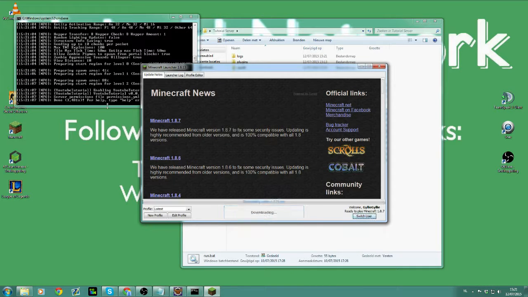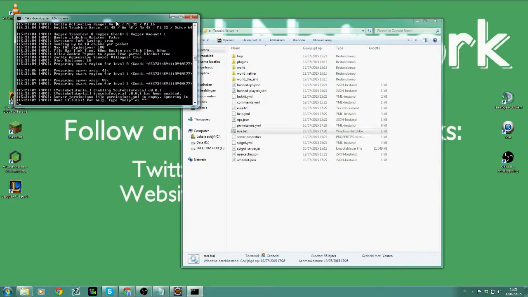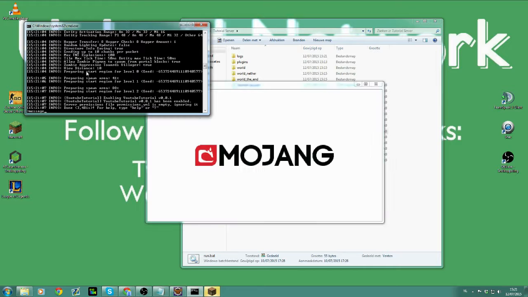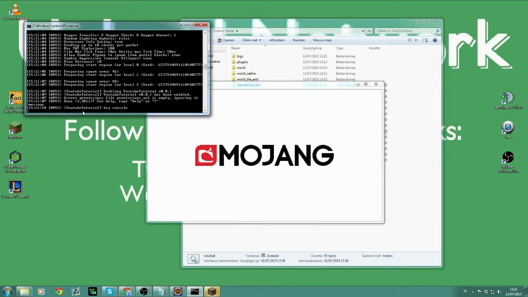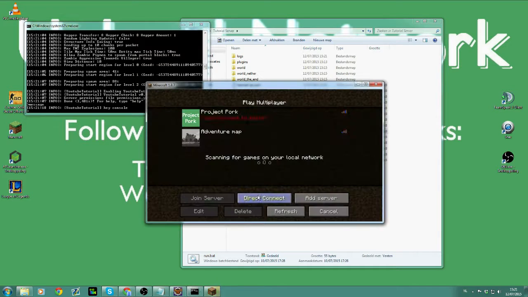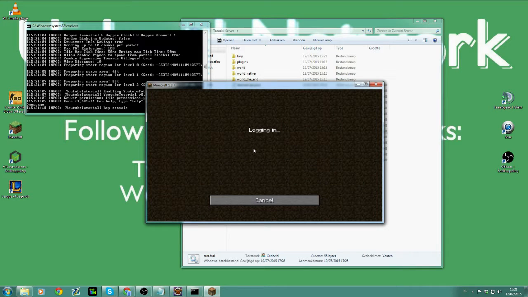Start Minecraft. Okay, so the server started. If you do message here, you don't need to use the slash in the console normally. So just press message, and as you can see, it says hey console. So we know it's working for our console. Let's just join the server as well.